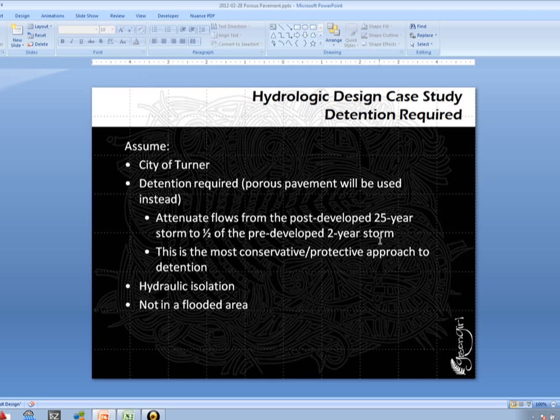So they are being pretty conservative. They're saying, well, we want half of the pre-developed 2-year storm. So we're basically looking at the 1-year storm to attenuate back to. So this is the most conservative protective approach to detention, and that's what we're going to take a look at.